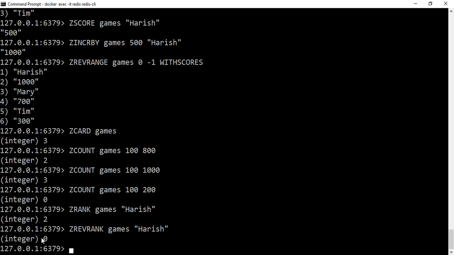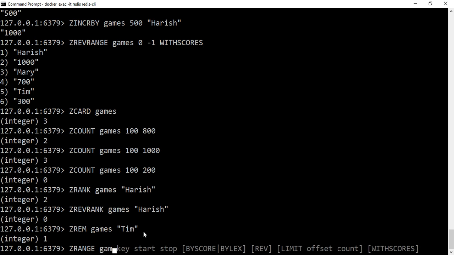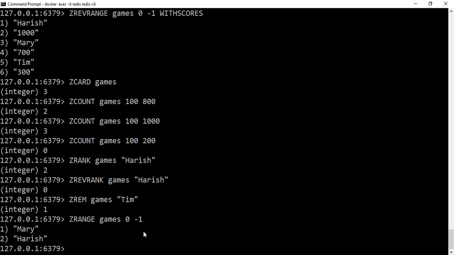If I want to remove any element, I can use ZREM on games. Let's say I want to remove Tim here. It has removed Tim. Let's use ZRANGE games from 0 to -1. Right now we have only 2 elements because Tim has been deleted.